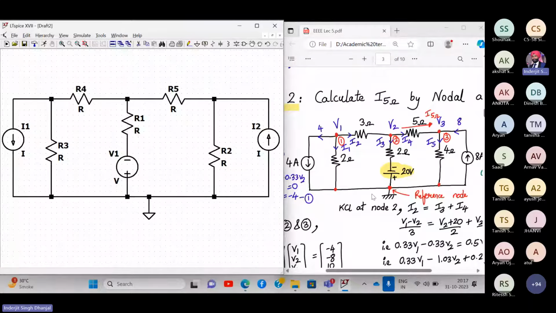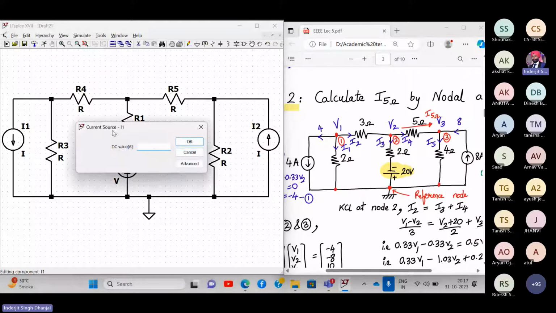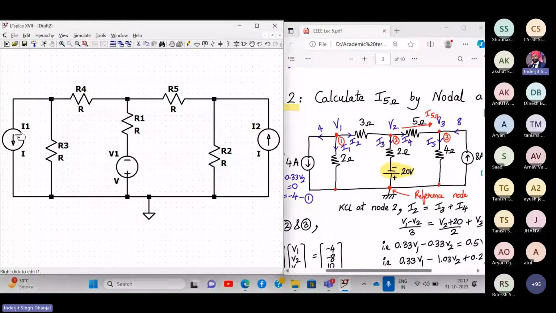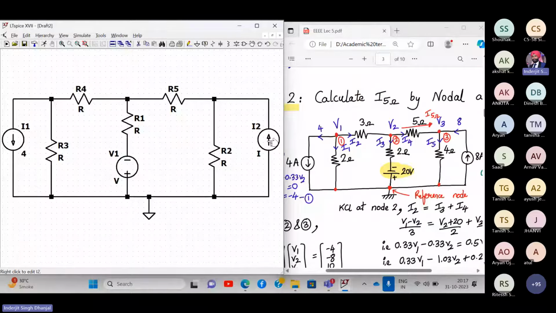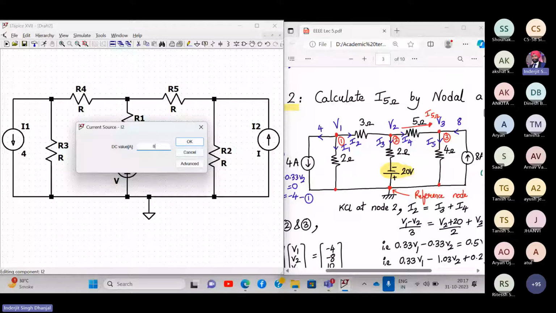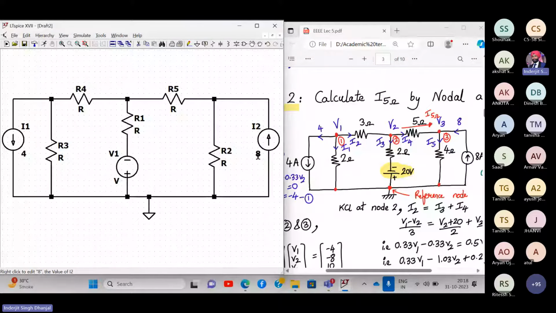Now we will give the value to all these resistors, voltage source and current source. So right click over here, right click on the current source. You will see its DC value. Click on 4. By default, its unit is amperes. So just 4 will be enough. Again, if I want to show it over here, I want to give 8 value. Just I put 8 and press enter. Okay. So I1 is the label of this current source, and 4 is the value.